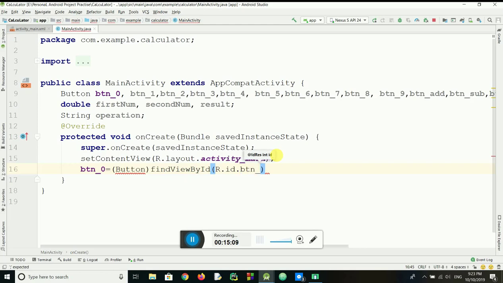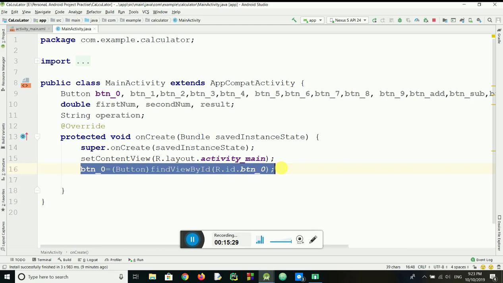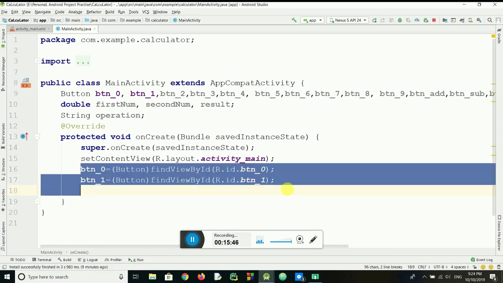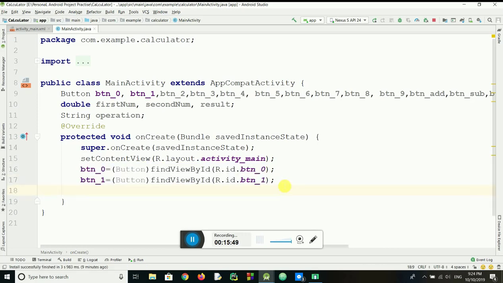Again it takes time, it's working slowly. Yeah, it suggests to me. In the same case, I need to write all the buttons for mapping by findViewById. Here will be 1 and here is the 1. It will be suggested to me. Then I will copy it again and paste.